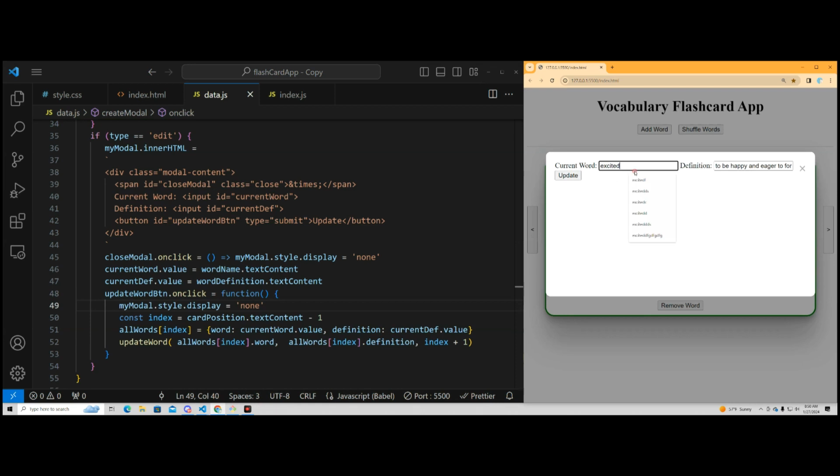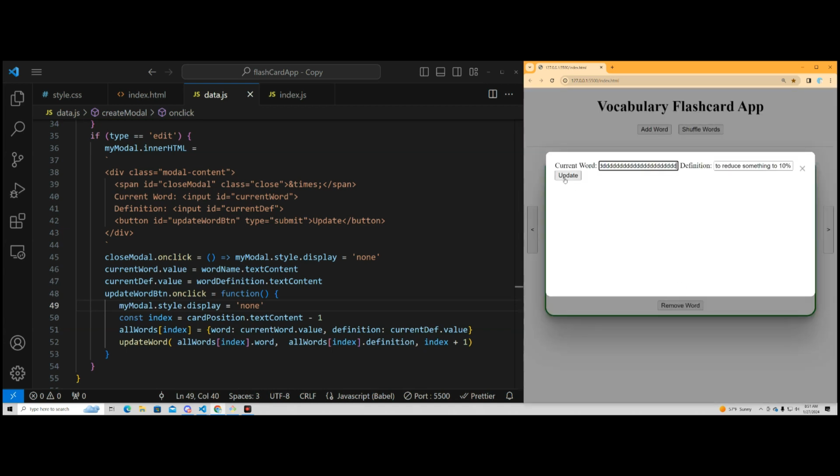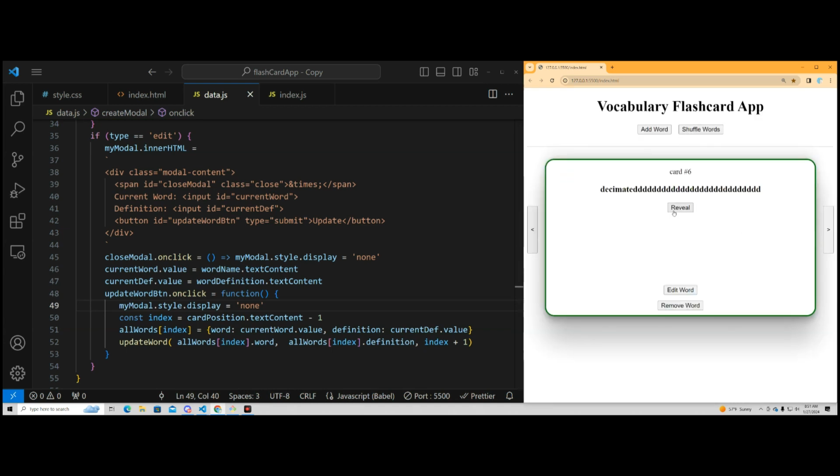Let's edit this word from excited, add a bunch of D's. And now you see that it is edited. Okay. And everything else still remains the same, but the first one is edited. Let's edit the 6th one. Edit decimated with a bunch of D's. Now it works. Okay. All right, cool.